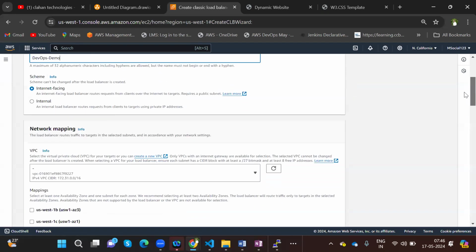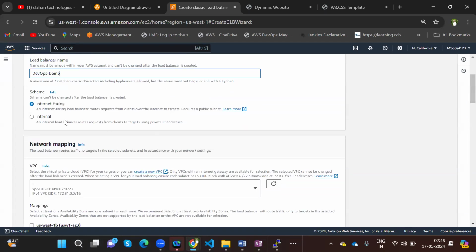Now, here we have to mention the scheme. See whether you are getting traffic from the internet or you are setting up your load balancer for internal purposes. So I'll go to the option called internet facing. An internet-facing load balancer routes requests from clients over the internet to targets. So whatever requests are coming toward your application, it is going to accept the incoming traffic and route this traffic to a particular IP address.